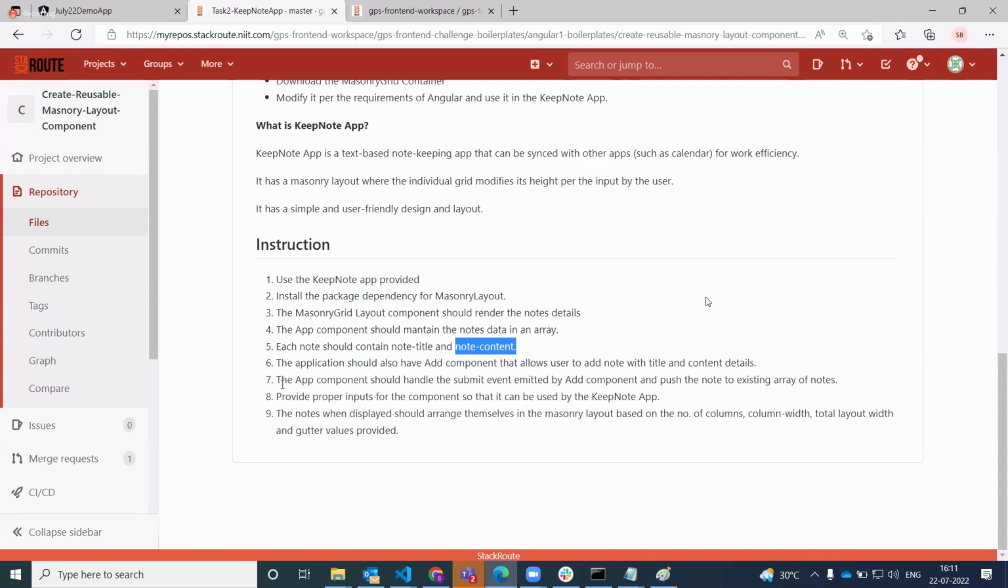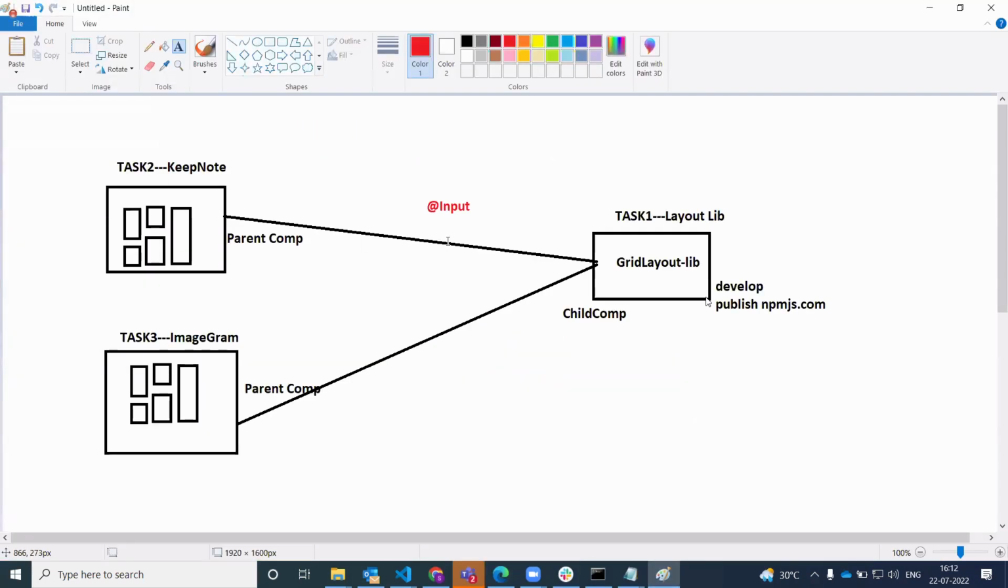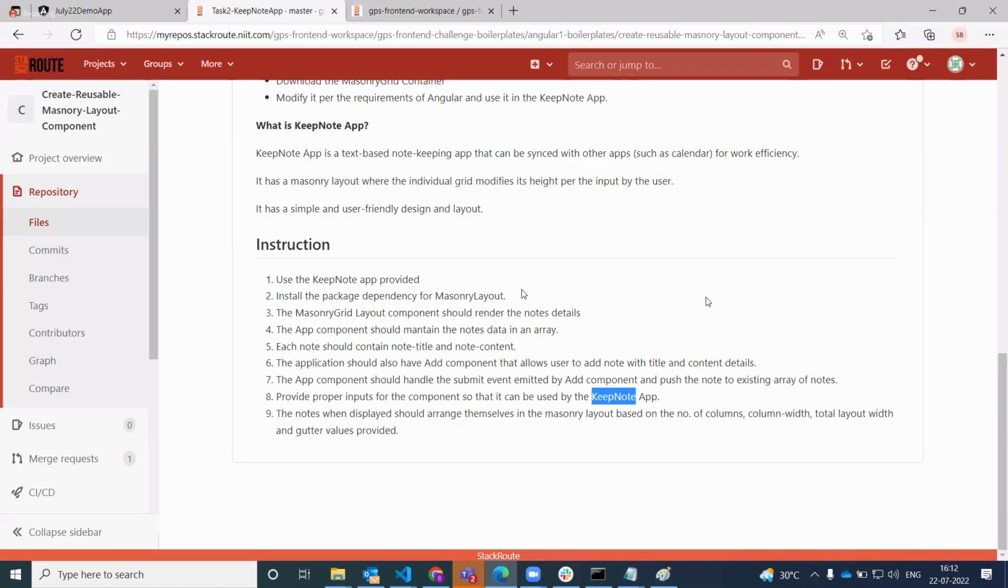Where I am in 7th point. The app component should have handled the submit event emitted by add and push the notes to the existing array of notes. Provide proper inputs for the component to be used in Keep Note. Keep Note is my parent component. I need to pass the inputs to my child, so my child can lay out accordingly.